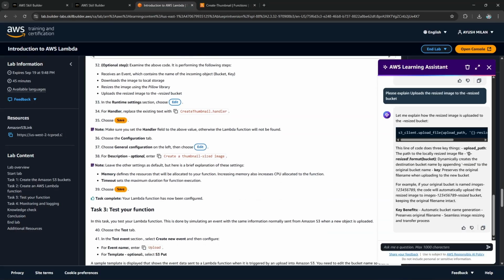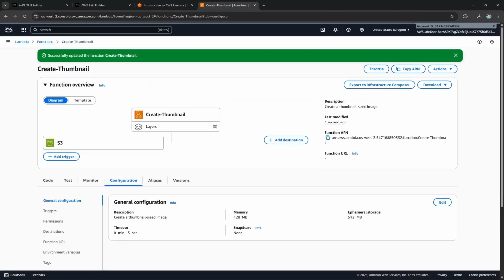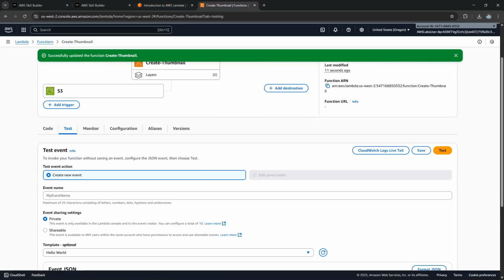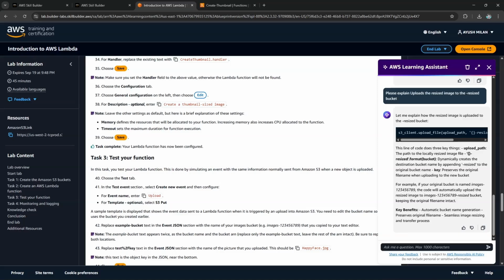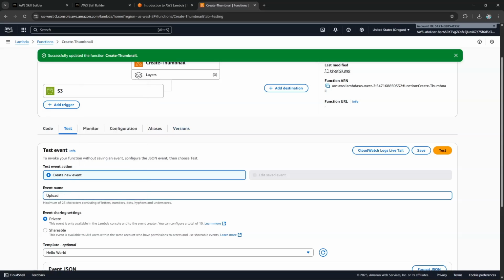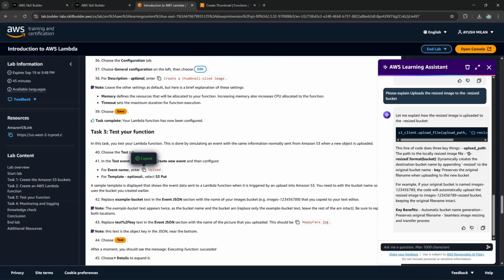So the second task is also completed. We created the AWS Lambda function. Now it's time to test that function. So after creating that, just go to the test tab. We have to create a new event and set the event name as upload. So we set this event name as upload. For template optional, select S3 put.